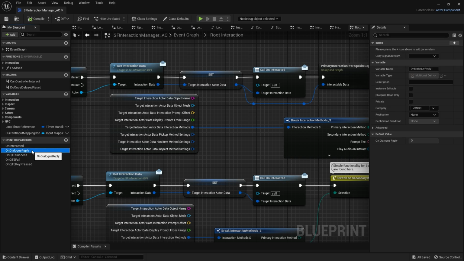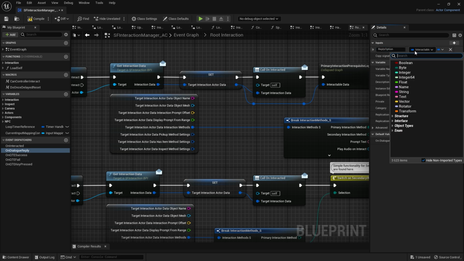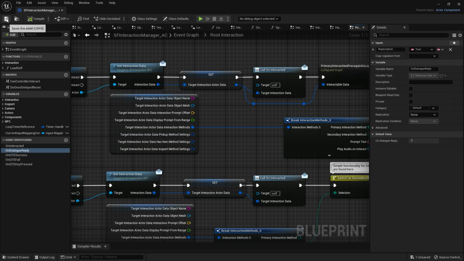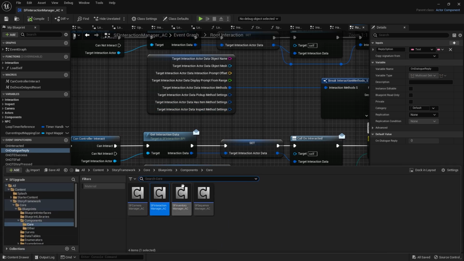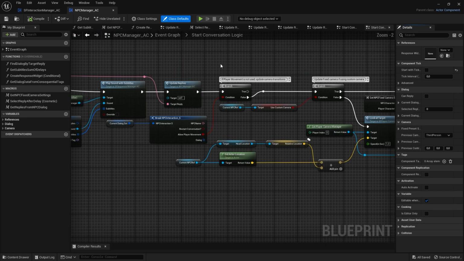Now on the dialog reply event dispatcher, we're going to add another parameter, and we're going to call this reply option. We're going to change this to a text. Now we'll be setting this inside the NPC manager. So if we go back into our content browser, components, other, and NPC manager.